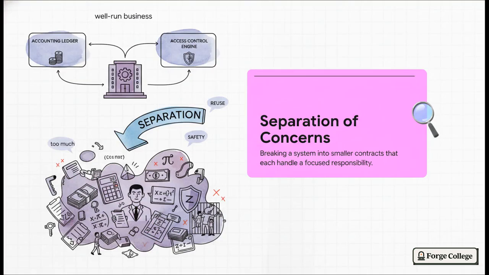Section 2. Separation of concerns. So this is the core architectural philosophy that drives pretty much everything in smart contract modularity. Single responsibility. Think about it like a well-run business. A smart contract shouldn't try to be the accountant, the front door bouncer, and the math tutor all at the same time. If your contract is calculating complex arithmetic, managing user access roles, and holding funds, it's just doing way too much. We need to separate those concerns into dedicated modules to improve both reuse and safety.